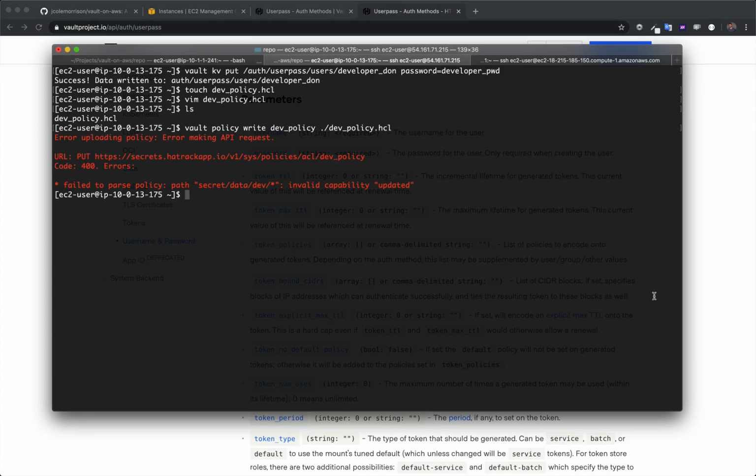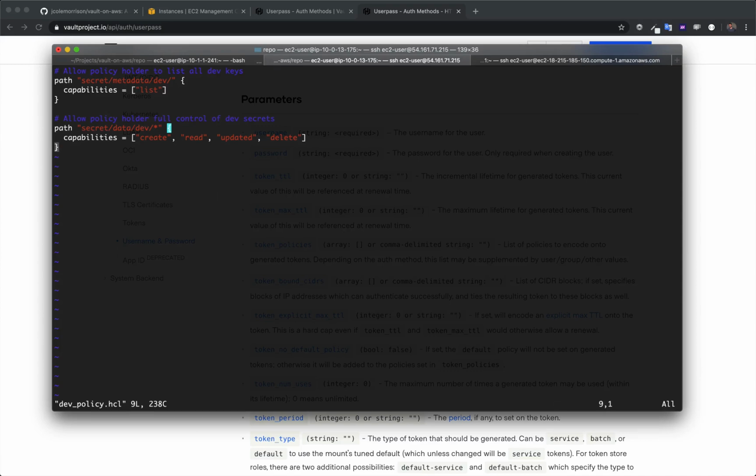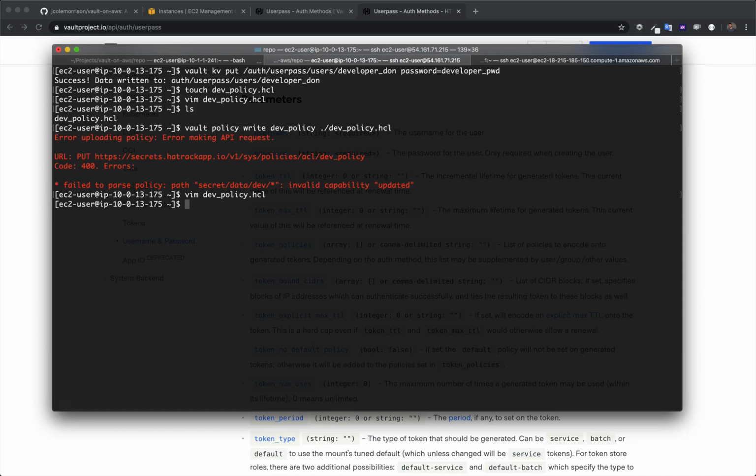And then I'm going to just direct it to the path at this file. And it looks like I've got an error here just in the document I just made. It looks like I tried to give it the permission updated instead of update. So I'm going to open this back up again. Yep, sure enough, right there, I've got updated. So let's just get over to it. We'll just get rid of the D there, and then do another WQ to save it. And with that, now we should be able to actually write it. So there we go. So now the policy is there.